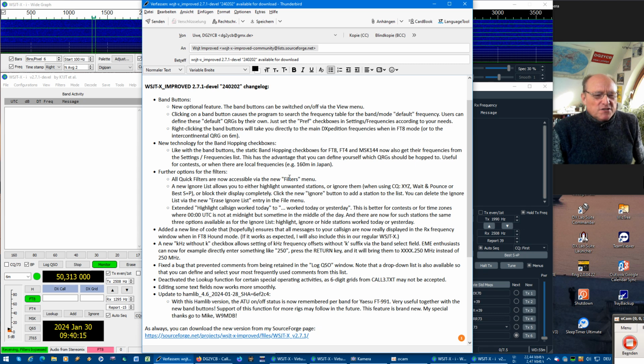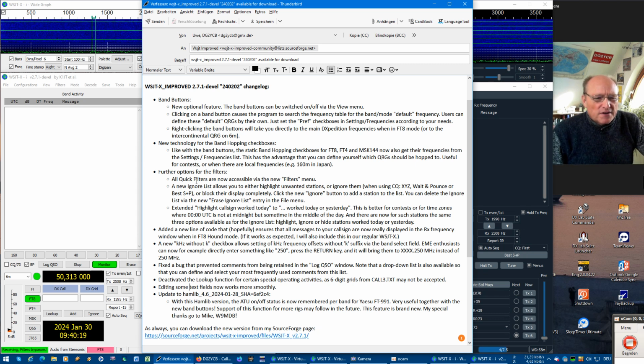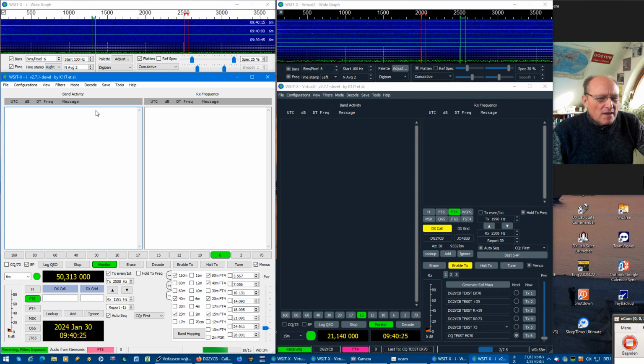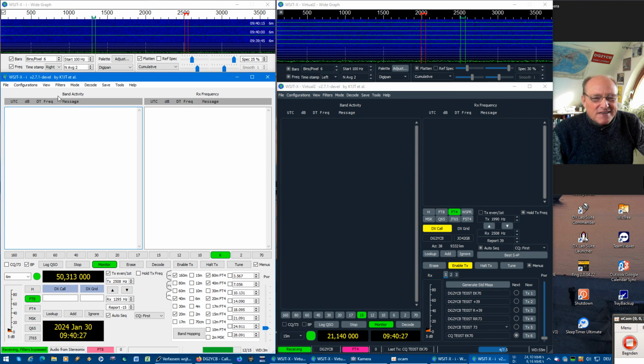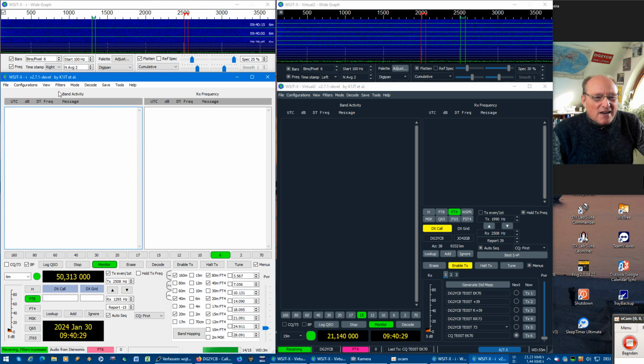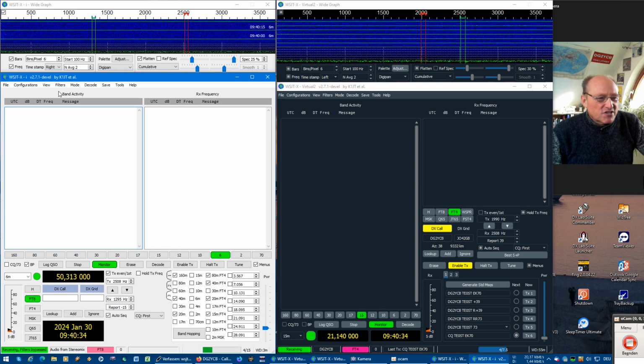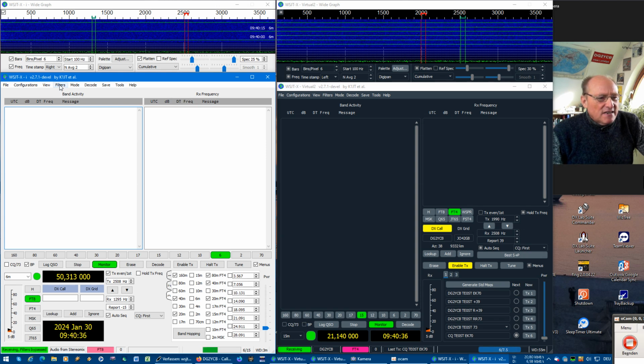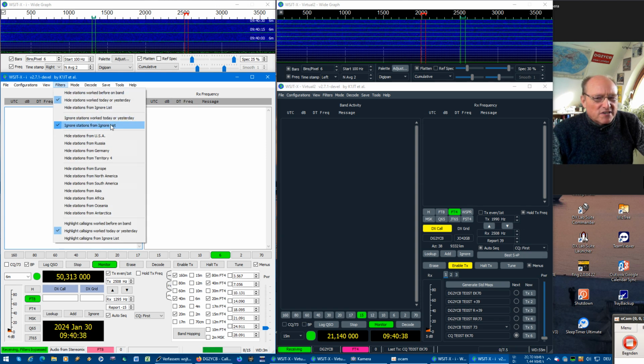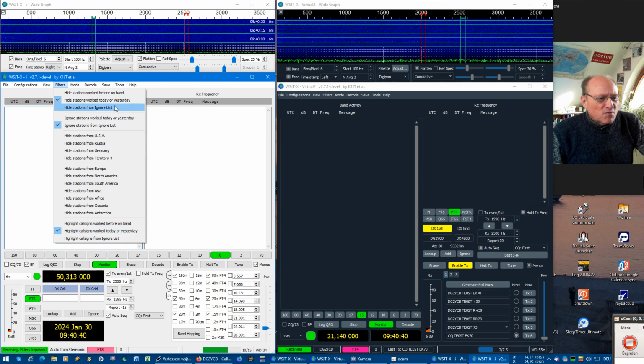The third new feature is about filters. We have now further options here, and especially we have now a so-called ignore list. Well, the filters have become more and more popular, and I'm receiving from time to time some more suggestions, and for that reason I programmed here a so-called ignore list and also some more options.